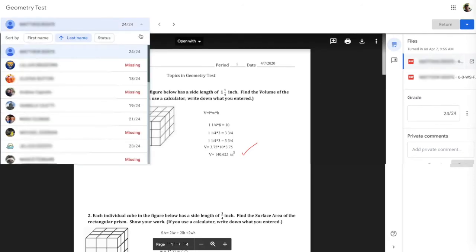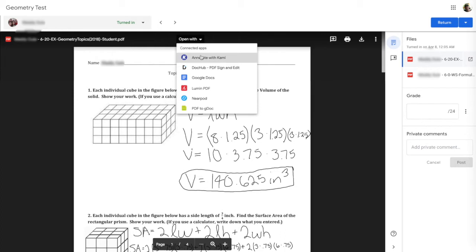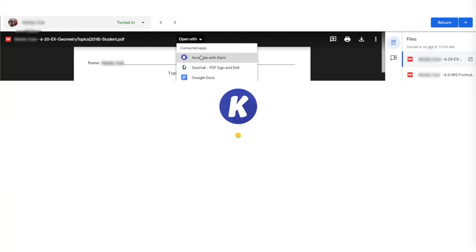So I'm looking down here, and I do see some missing. Actually, these are students that are no longer enrolled in my class. But if I come in and I see a new turned in one, a turned in that doesn't have a grade, I can click on the turned in, and it goes to this student. And I can see this student's work, and I can see that I haven't put a grade in over here yet. So what I'm going to do is click Open With, and then the first option here is Annotate with Kami. It'll open a new window again, or a new tab.